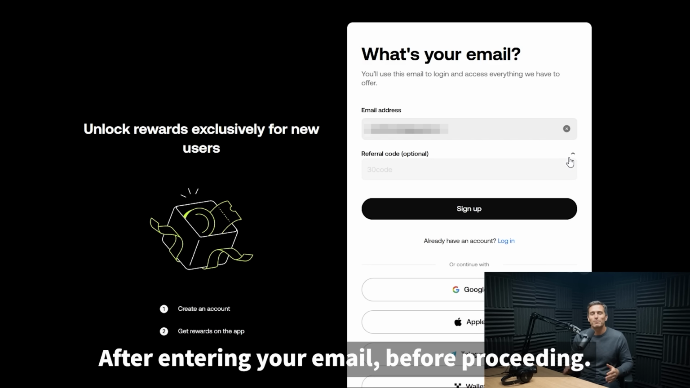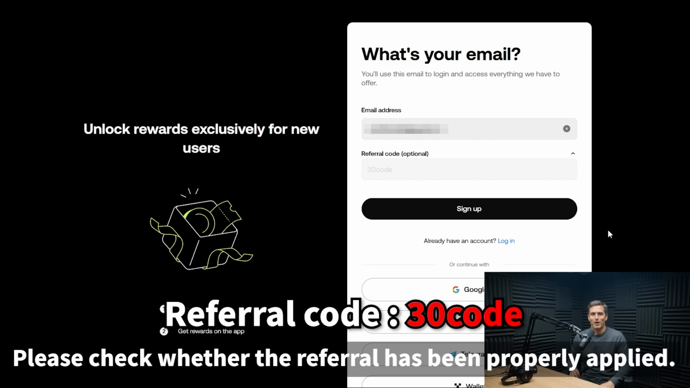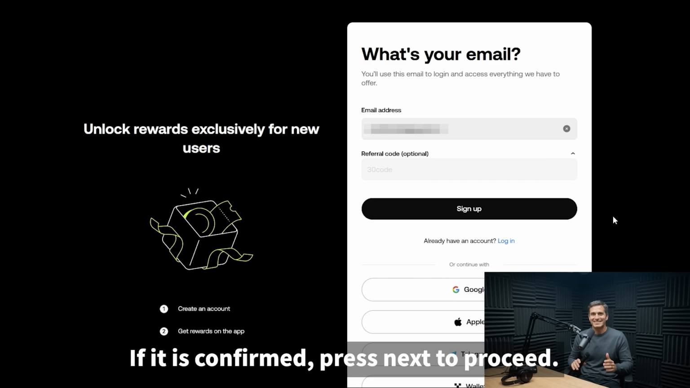After entering your email, before proceeding, you can check the referral below. Please check whether the referral has been properly applied. If it is confirmed, press Next to proceed.